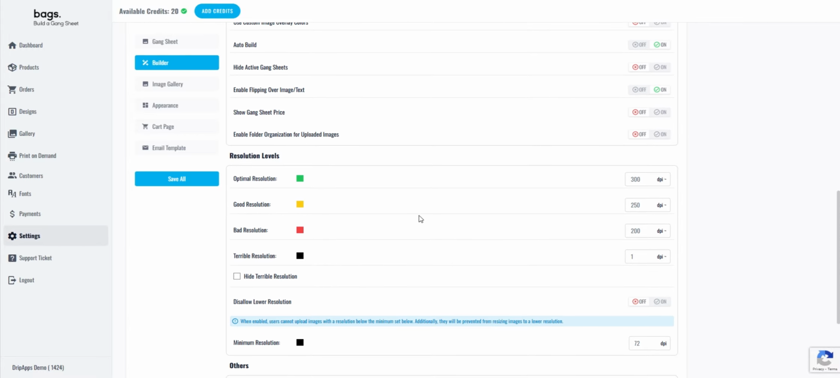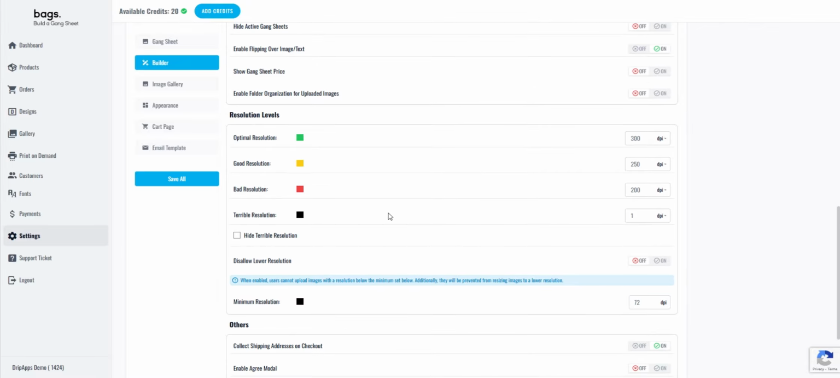After that, we have the resolution level section. Now this is what defines the system's resolution guidelines. You can adjust the thresholds for optimal, good, bad, and terrible, and you can choose whether to hide terrible warnings or reject images below a specific DPI. Not only that, but you can choose to set the minimum allowed DPI. This protects print quality and prevents customers from uploading extremely pixelated artwork.